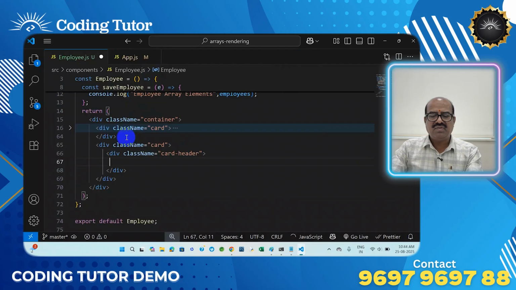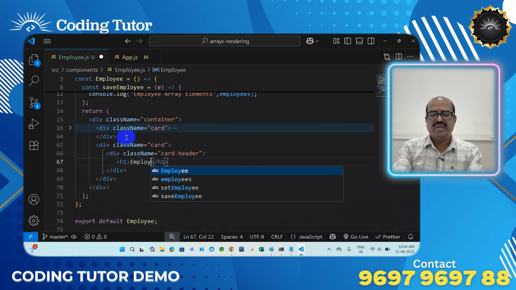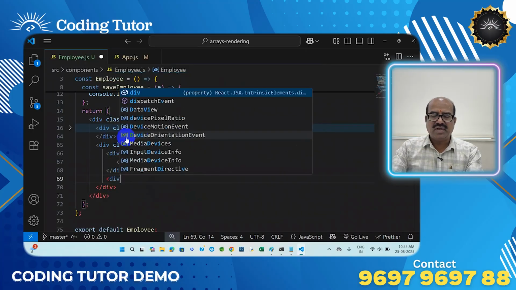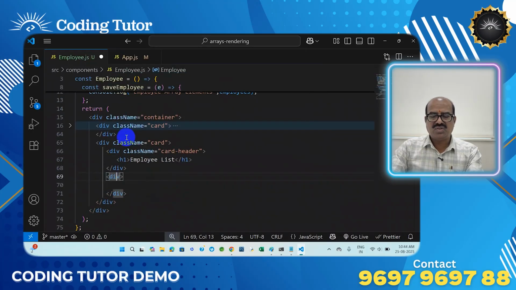In the card header, I want to display the employee list. After that, I need to render the data, so that is the purpose of the card body. The class names are all for look and feel purposes. That is why I'm using card header and card body.